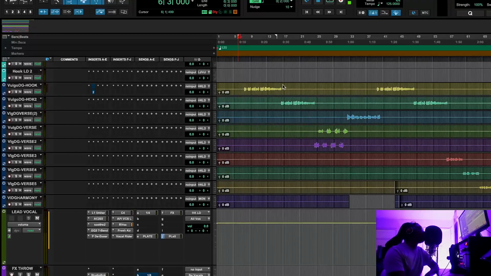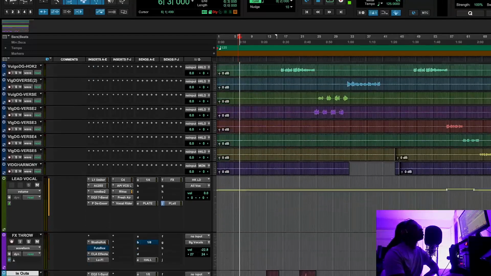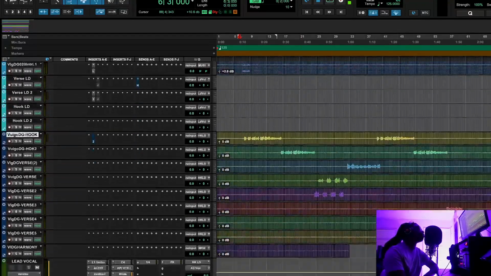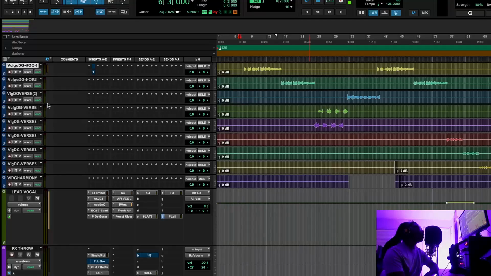So usually with my lead vocals, I like to really get them organized. As you can see right here, I actually imported my regular template. I turned my whole template into a track preset, so I can show you guys how to do that.